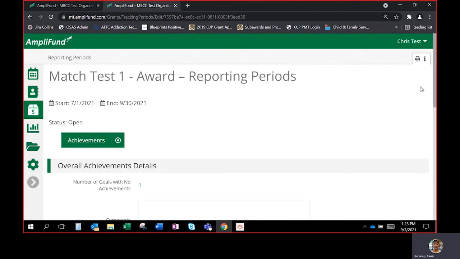Takes just a moment, but then it brings me to that reporting period. So if you want to go back and verify that you've set it up correctly, it will show you right here the dates, July 1st to September 30th.